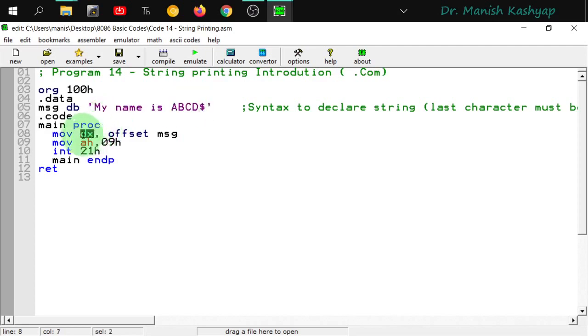First is the DX register should contain the offset of the string that you want to display. The string that you want to display has the name MSG. MSG must be stored somewhere in the memory. So we need to have the offset address, that is the address after the base address of that particular segment, in this DX register. And the command for doing that is MOV DX, OFFSET MSG. This offset is an inbuilt assembler directive, so it will give you the address in this DX register. So this is a mandatory condition: in the DX register, you should have the address of the string to be displayed.